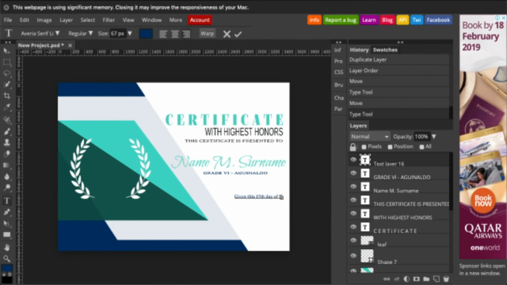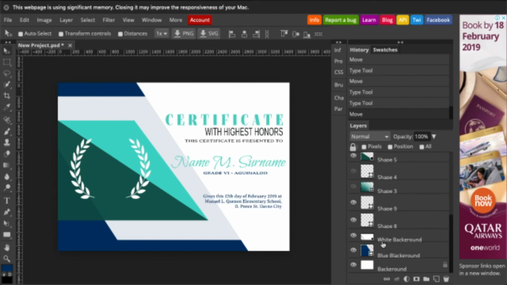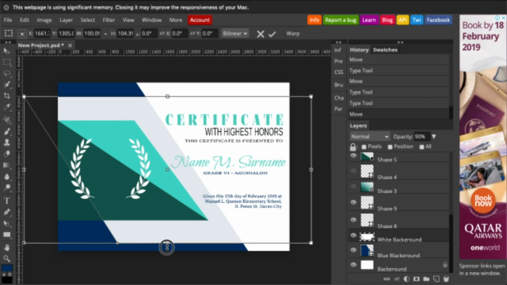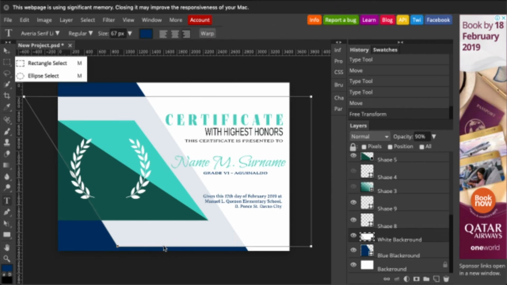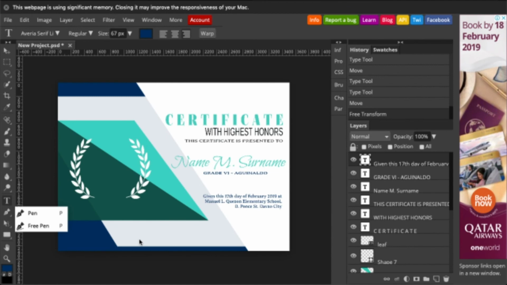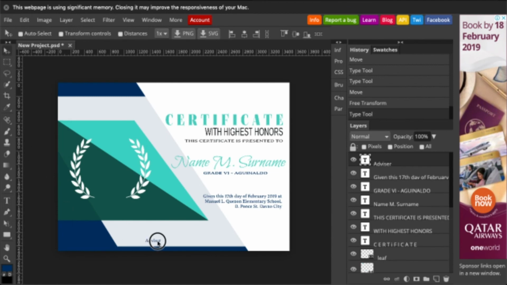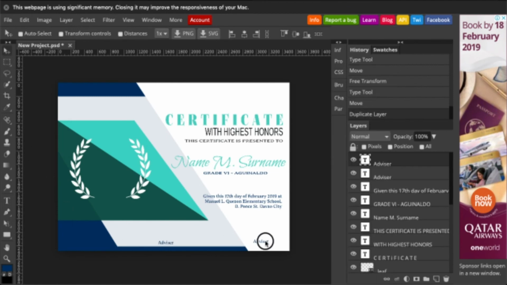Only left to do is to put the citation of our certificate and signatories. So we'll put the citation right now to be something like, "Given this 17th day of February 2019 at Manuel Alcazan Elementary School, D. Ponce Street, Davao City." Now the last thing would be the signatories. But before we do that, we'll pull down the edge of our white background to allow space below. Let's put the advisor's name and school principal as the signatory of our certificate.